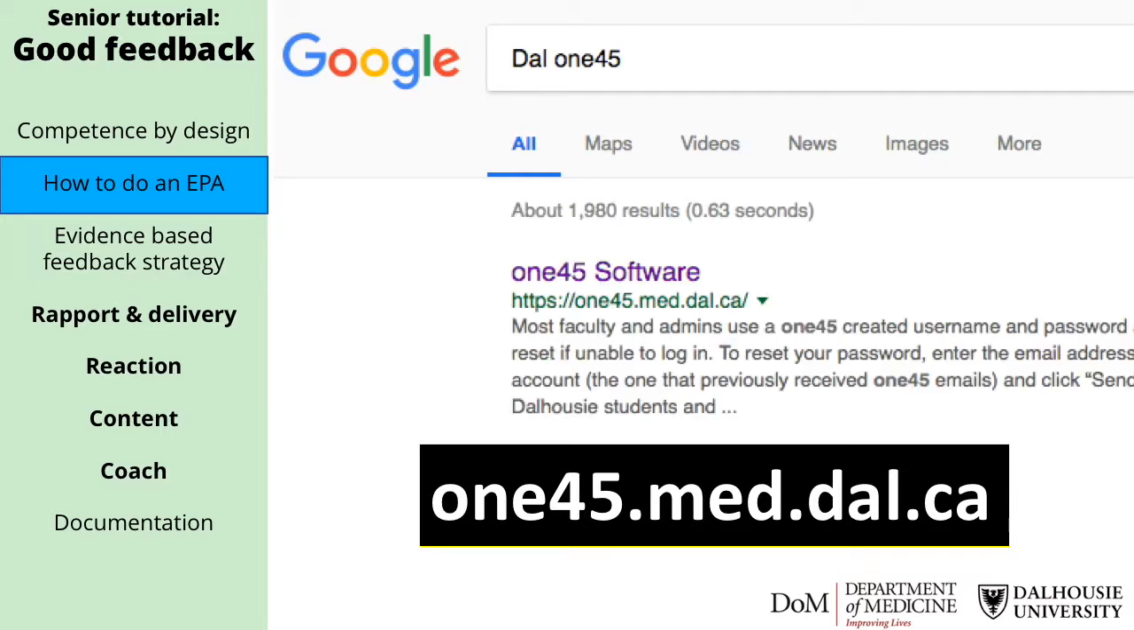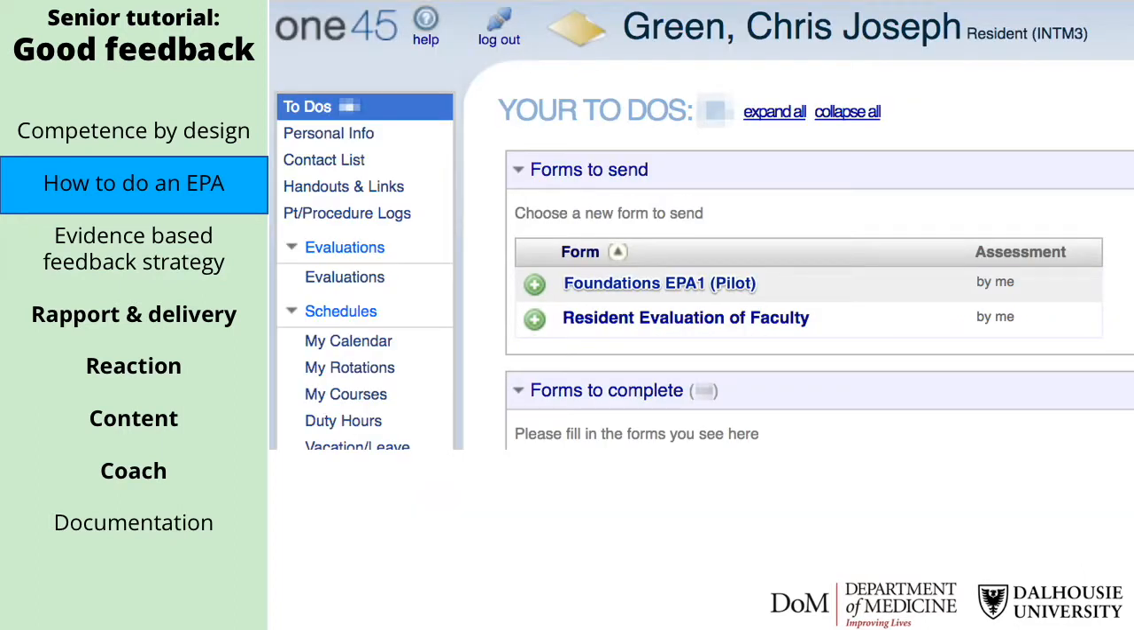I find that Googling DAL 145 is often the easiest way to get there. And once you're in 145, you need to send yourself an EPA form. So this can be done from the main page by clicking the EPA you want to send in the Forms to Send section, right here.